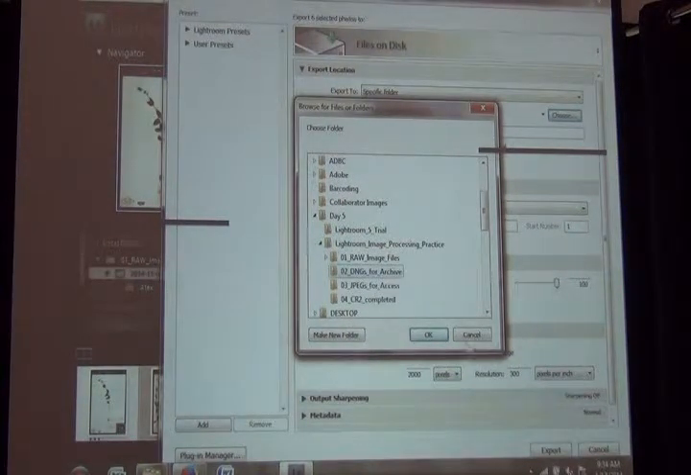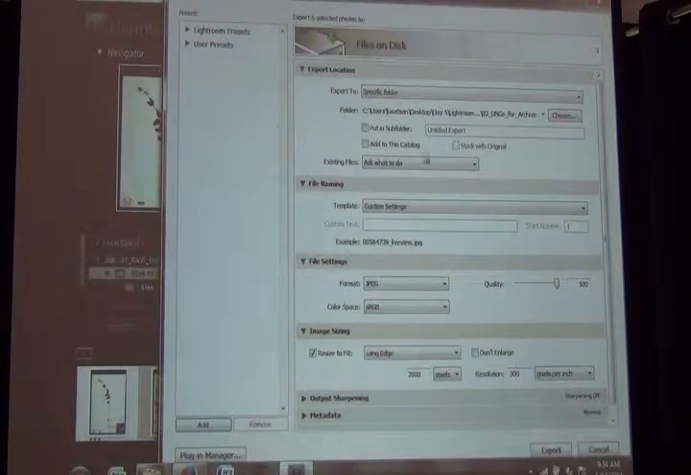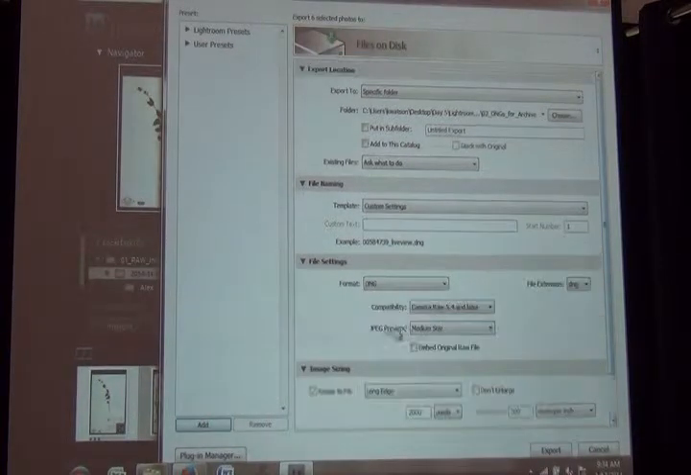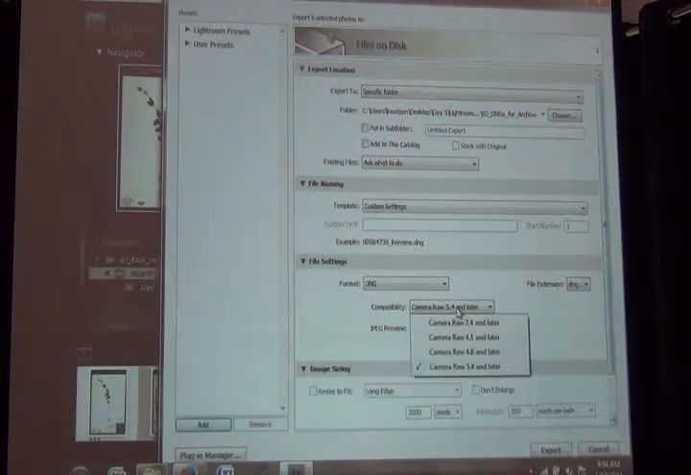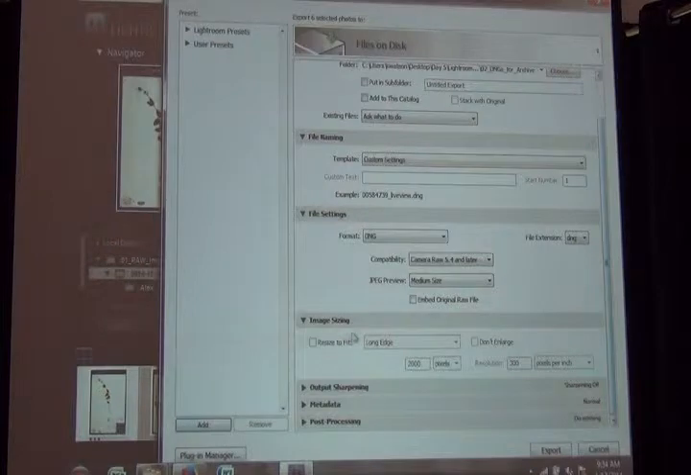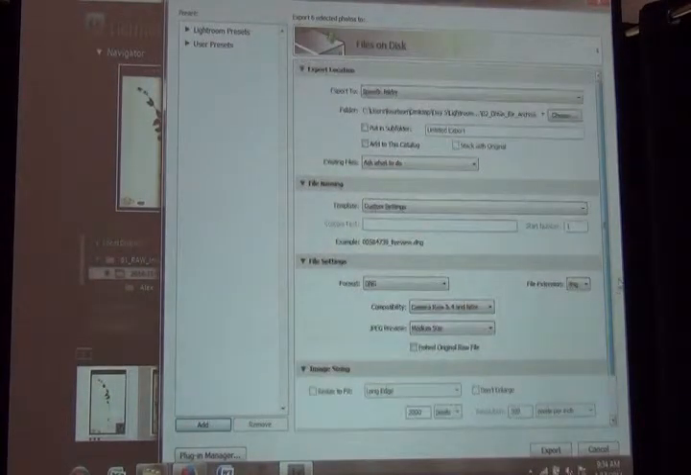They go to my DNGs. I'll make DNGs for archive first. Format DNG. You'll have Camera Raw probably 7 point something, so select that. And that's it. It's going to name them as the image file name, which is exactly what I want.